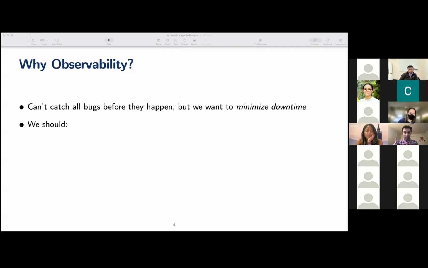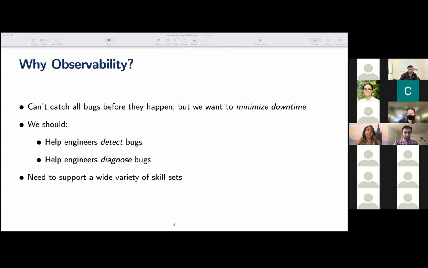So when we're building these kinds of observability tools, we want to, one, help people detect bugs, and then to help people diagnose bugs. And specifically in the ML context, there's a wide variety of skill sets: practitioners, data scientists, data engineers, domain experts. All of these people work with the predictions and need to be able to debug them. So how do you build a tool that generalizes to them?